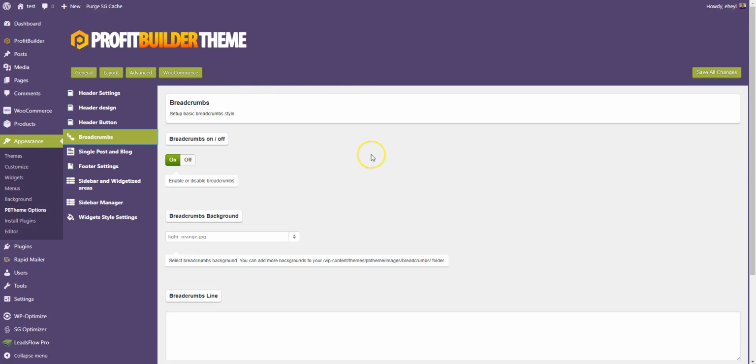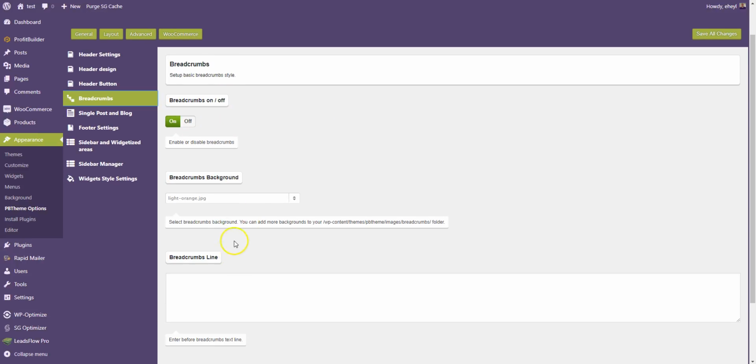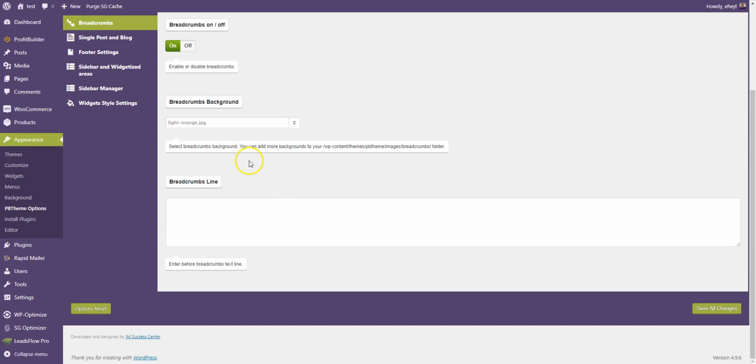Breadcrumbs, this is pretty simple. Breadcrumbs are like a navigation element that you sometimes will see on other websites at the top of the page where it goes home and then your location. That's what this is. So you can turn these on or off. You can edit the background and set up a breadcrumb line like a little pipe or something.